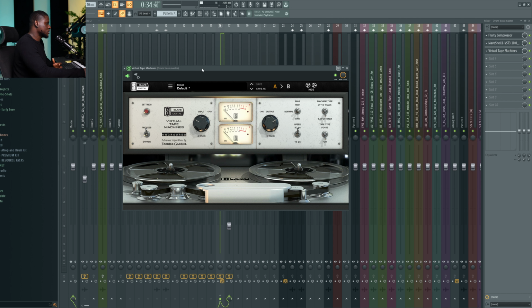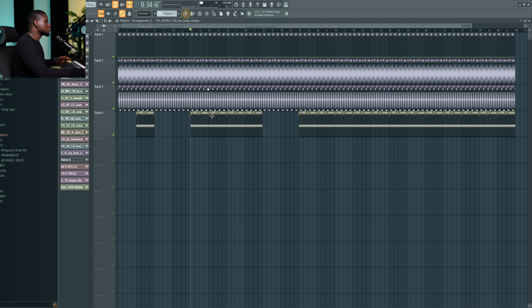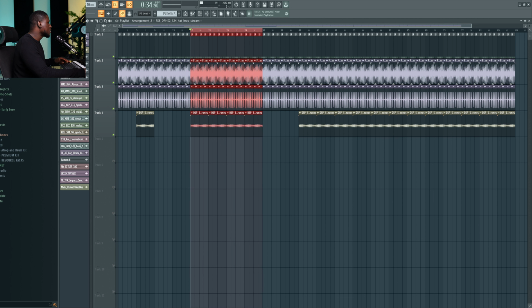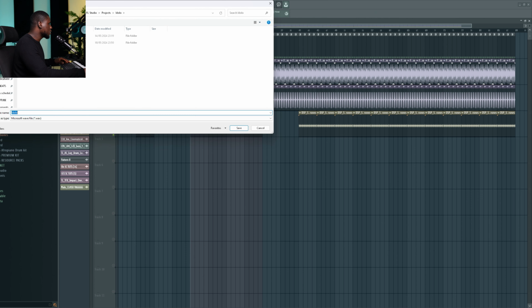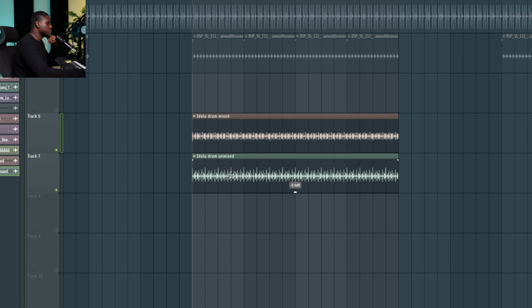So let's compare it with and without effects processing, like how it sounded before I did the mix and how it's sounding after the mix. Let's see which is better, okay? So I'm going to render the mix, highlight an 8-bar section, then export it as a WAV file so that the audio quality is similar. So right here we have the mixed and the unmixed drums, okay?